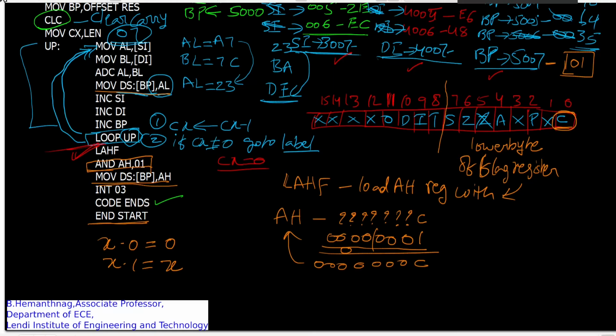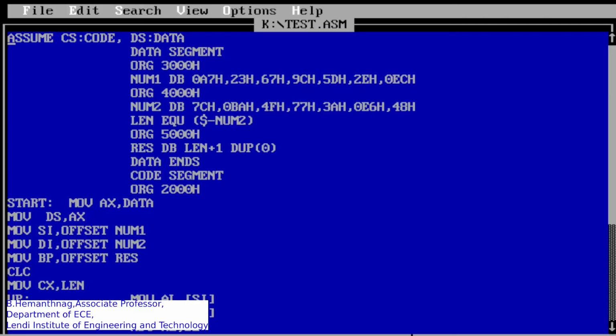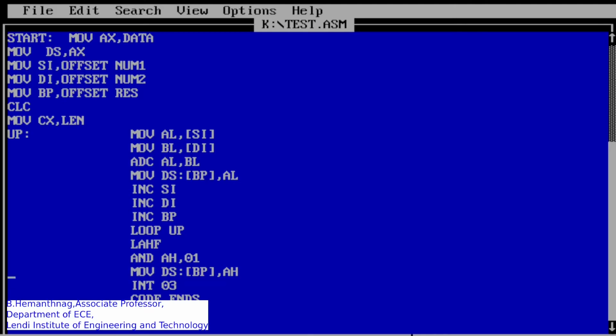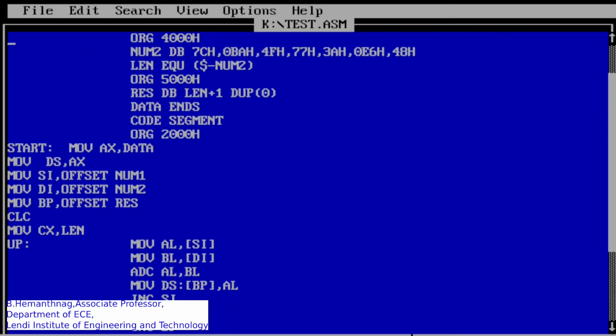Now let us move to the assembler and let us practically see this program in action. You can see the code here. I have already written the code. This is the code which I have made using the editor in the MASM assembler.